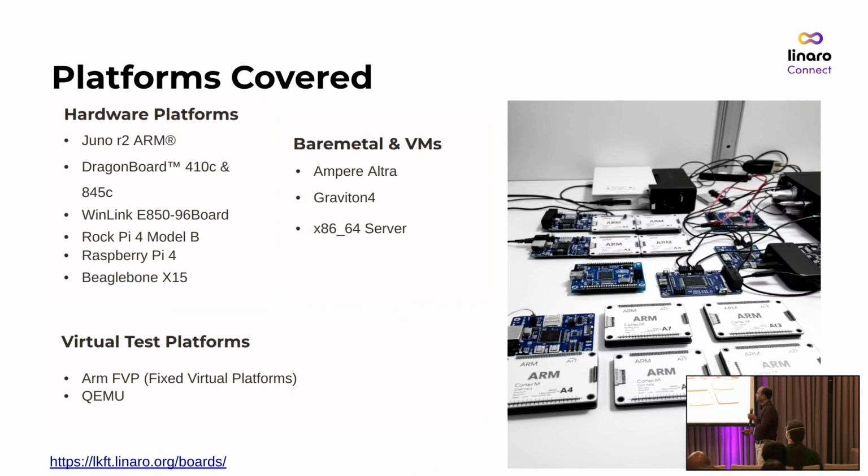If you look at the bare metals and VMs, Ampere and Graviton 4, we have been getting very good results from a server point of view from Graviton and Ampere. They are very quick in terms of running the test and giving the results. We are able to identify a couple of regressions on this build. While booting, there are a couple of regressions. While testing, a couple of regressions, test regressions and boot regressions, have been identified on Graviton and Ampere. So we are happy to say that our efforts have been acknowledged.